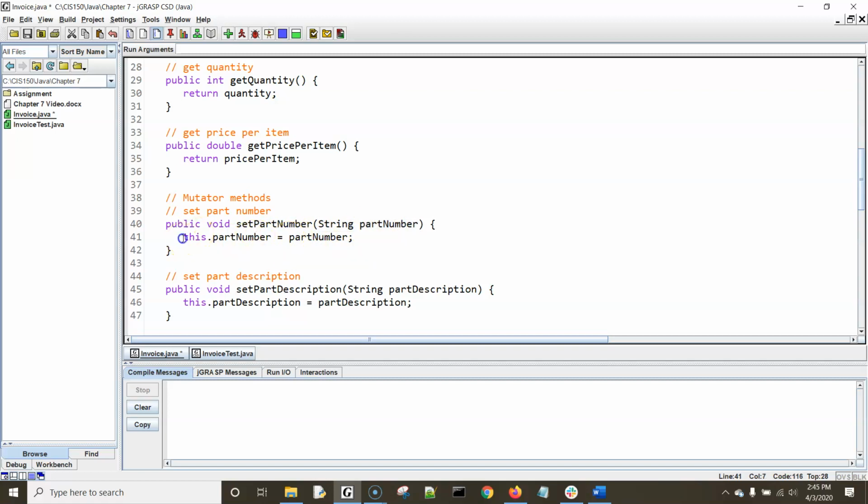And I'm using the this prefix to distinguish the 2 part numbers. So basically what this specifies is that you want to update the instance's part number with the part number argument that gets passed in when the method is called.